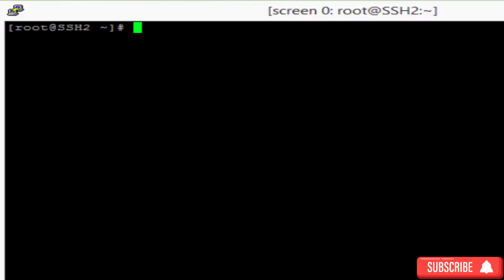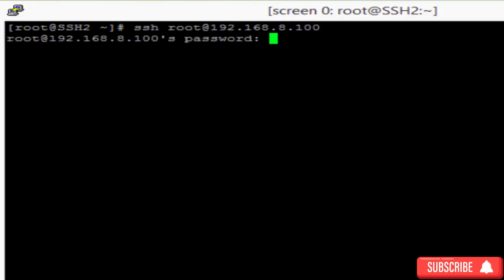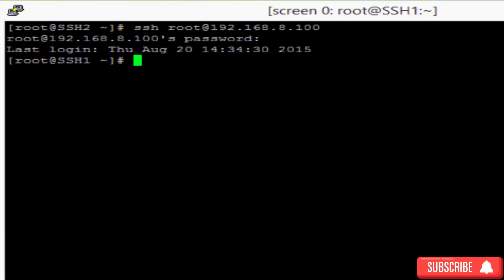Now, let's start using multiple screens. I will connect to SSH1 machine from this screen, and please note that the screen number here is 0. Okay, let's connect to SSH1 machine. So type ssh root at 192.168.8.100 and press enter. Now enter the password for user root and press enter. As you see now, I am logged into SSH1 from screen 0.